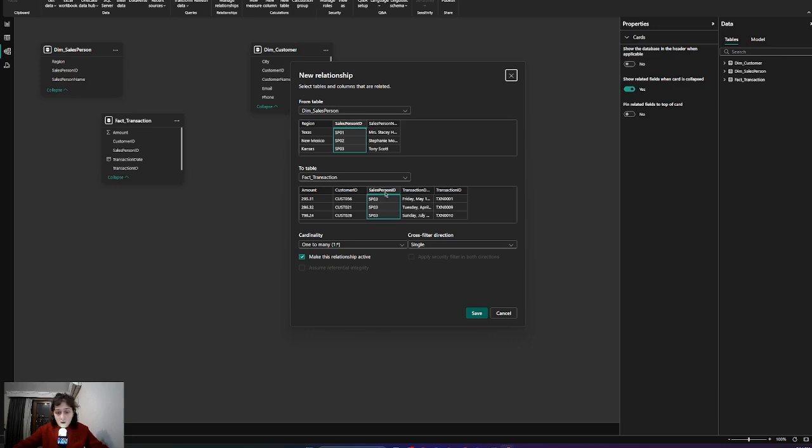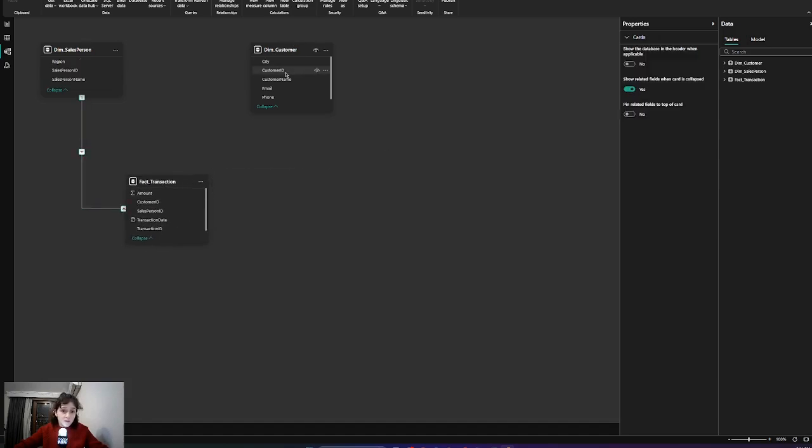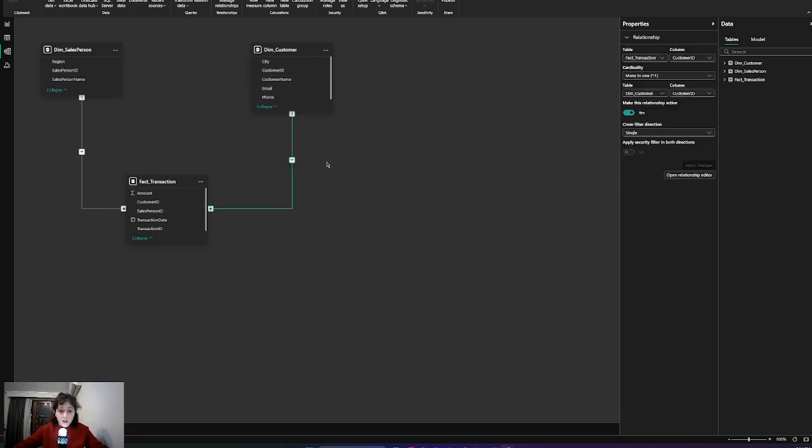Salesperson ID is connected to salesperson ID. This is a one to many relationship and filter direction is single. So salesperson filters in a one to many relationship and direction is from the dim salesperson table to the fact transaction table. We need to do the same for the dim customer table: get customer ID, click here, and customer table customer ID, and this is also a one to many relationship and direction is single. And this is our first data model in Power BI.